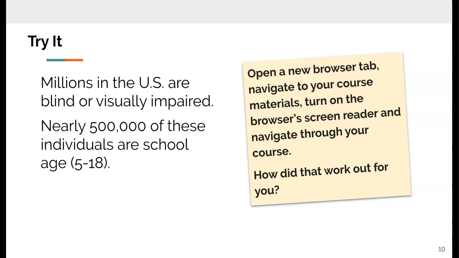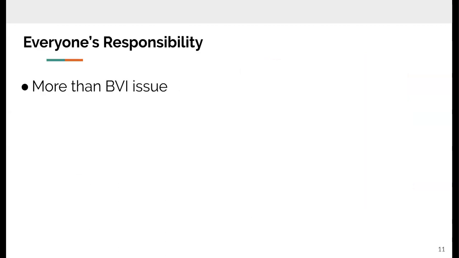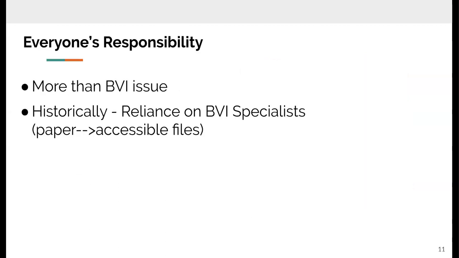Millions in the United States are blind or visually impaired. Nearly 500,000 of these individuals are of school age, making it everyone's responsibility. This is more than just an issue for the blind and visually impaired. Historically, we've relied on BVI specialists to help make our courses accessible to students.